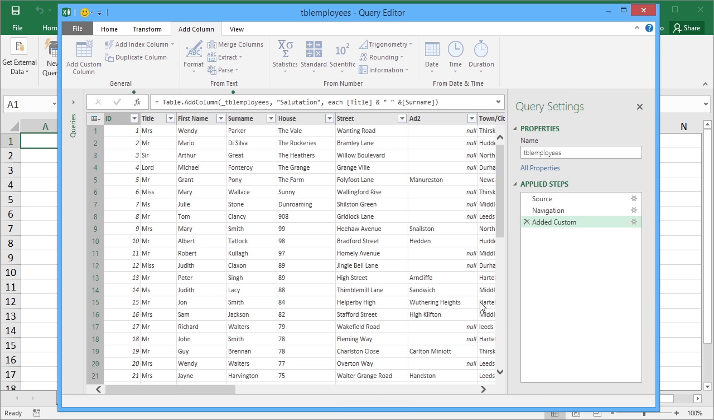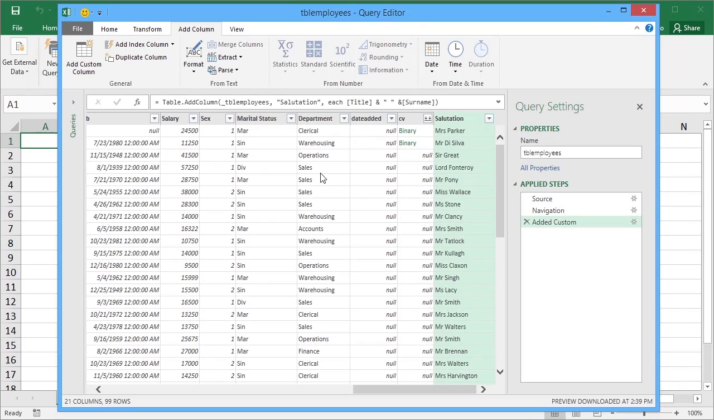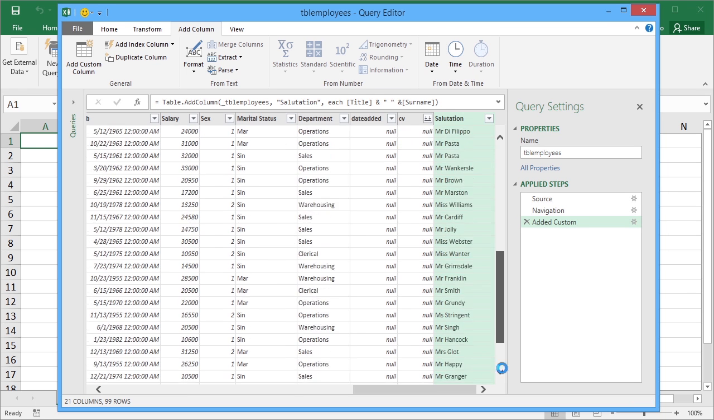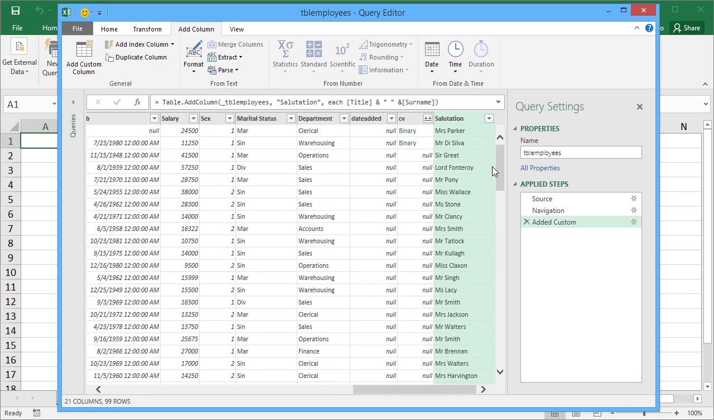When I say OK, my new column is calculated and inserted at the end here. So you can see I've got Mrs. Parker, Mr. D. Silver, Sir Great, Lord Fauntleroy, all the way down to the last one. I've been able to add a new column. That new column will now form part of the basis for this query editor. So you can see here the applied step of added column.